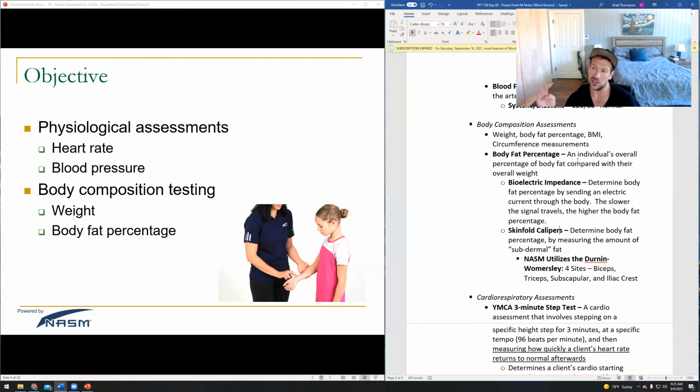It's not perfect. If you go to the bathroom beforehand, it'll throw the test off. Or if you're retaining a lot of water, that'll throw the test off a little bit, but it's not bad. It's a fairly accurate method, and it is something that we want to regularly engage in. We've also got skin fold caliper assessments. This is another way to determine body fat percentage, through measuring subcutaneous fat.